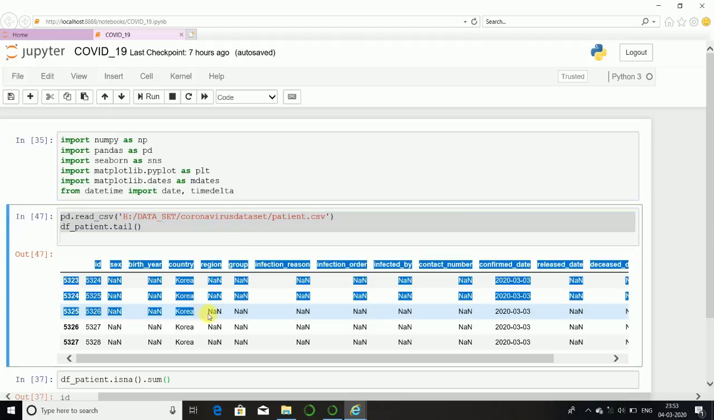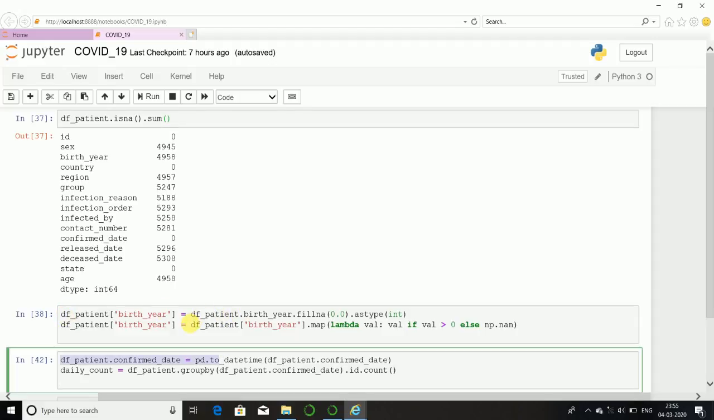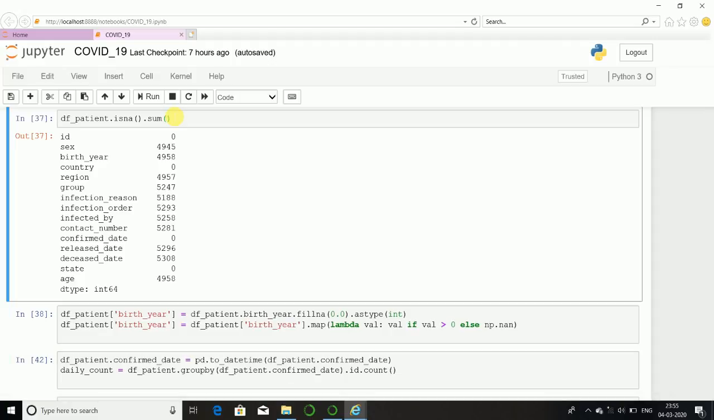The last 5 rows of our dataset are on our screen. Then in a new cell, df_patients.isna().sum() will count all the null values from the dataset, and as you can see, we run this cell and the total count of null values is output on our screen. By analyzing our dataset, we can see that the birth year contains many null values, 4958 in count, which is a lot. We can fill these null values with df_patients.birth_year.fillna(0.0), filling the null places with the value 0.0.